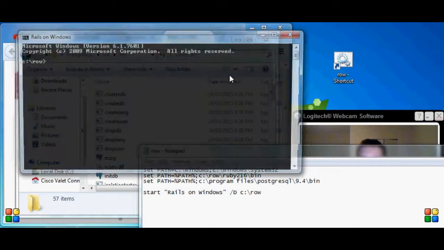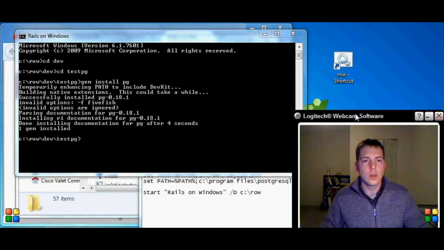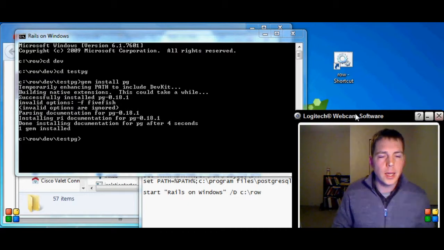I'm going to run my bat again. cd test pg, gem install pg. Successfully installed with invalid options. I'm not sure what that means, but I've got 1 gem installed after 4 seconds, so that's fantastic.